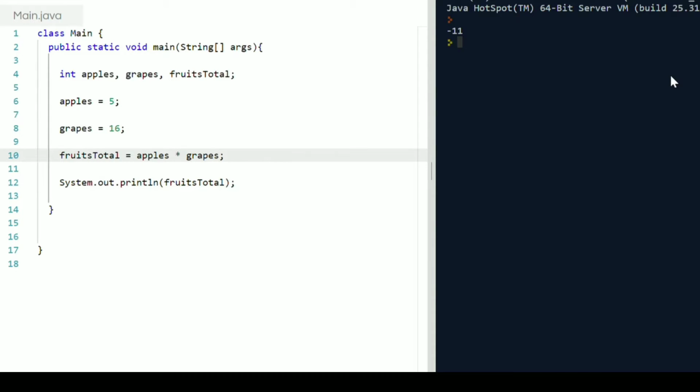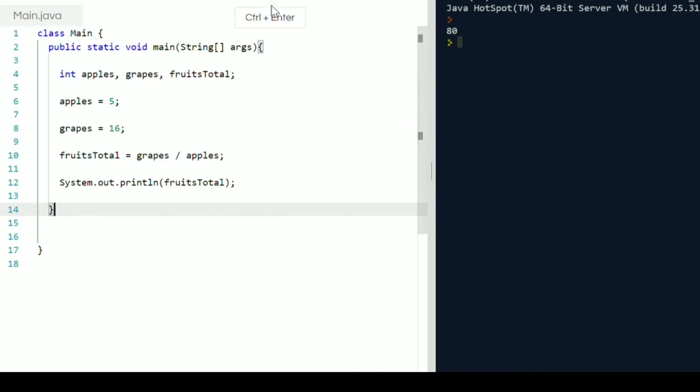The next one, the asterisk, is for multiplication. So if we multiply this, we get 80. So 5 apples times 16 grapes gives us a total of 80, right? So now let's do division, which is a slash. Today I'm actually going to switch these because I want to show you guys something. Grapes divided by apples, right? If we divide this, we should get 3 point something, but we will not, and I'll explain why.